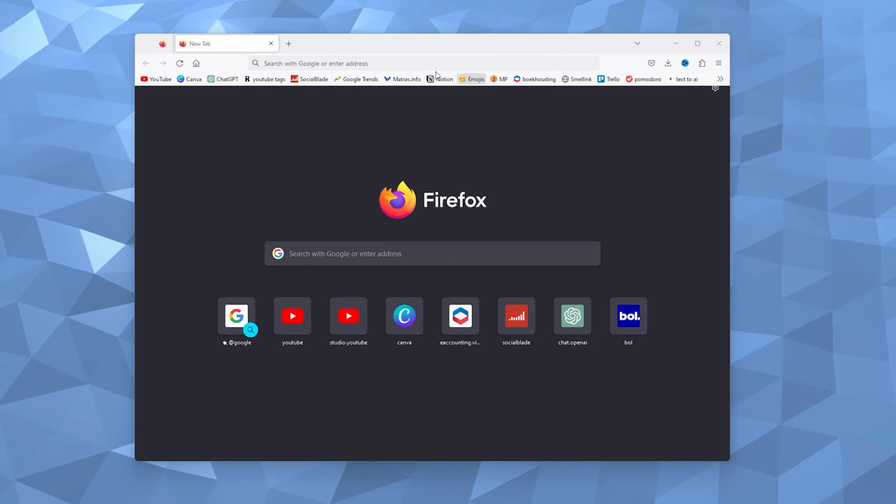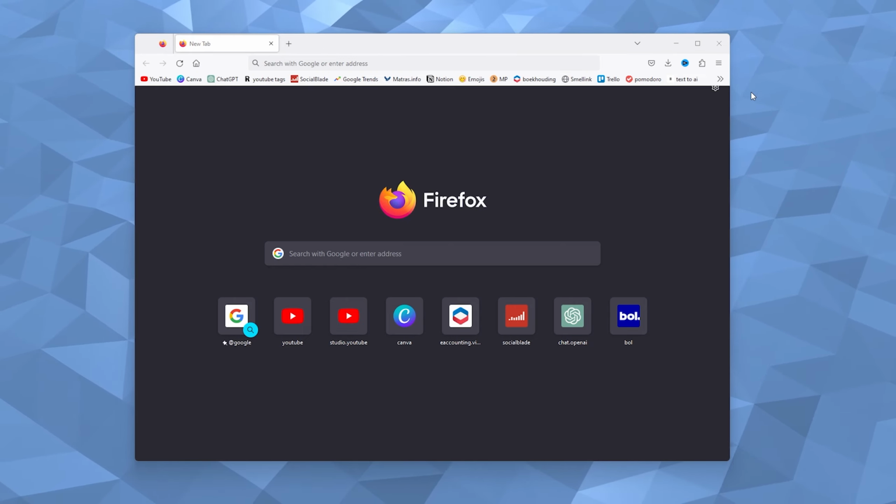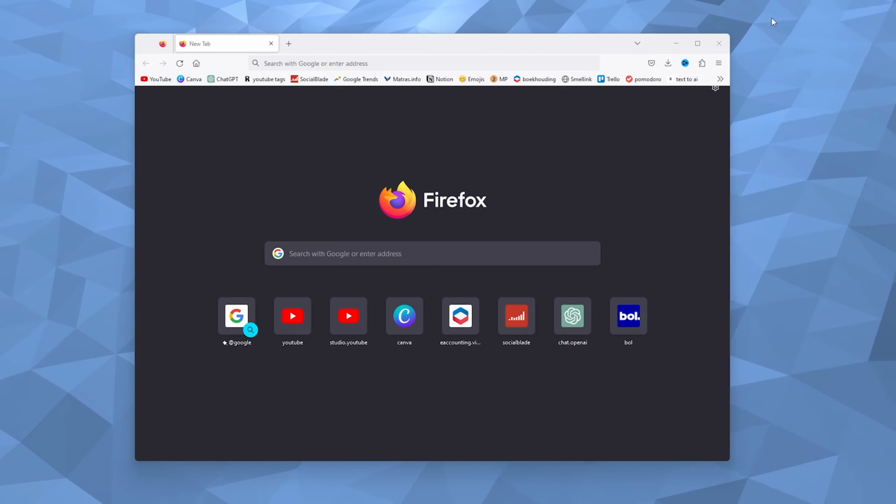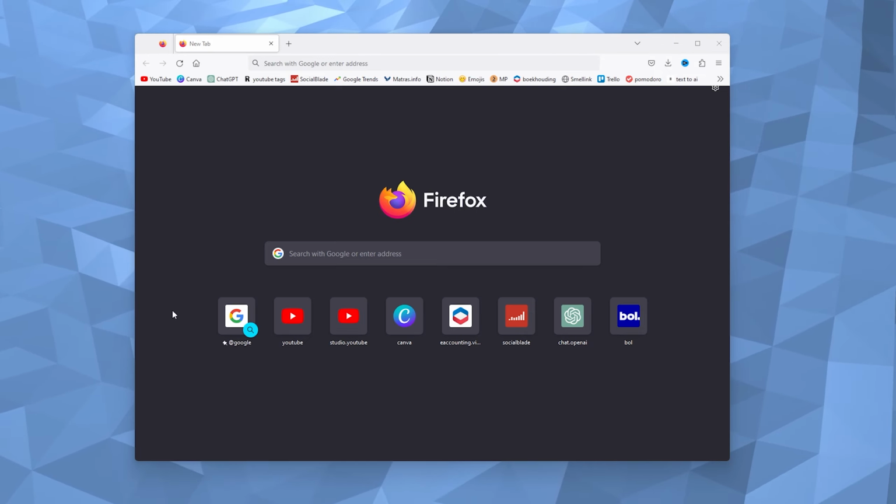Today I'm going to show you how to actually download TEMU on your phone or tablet. Now simply follow my easy steps and let's get straight into it.